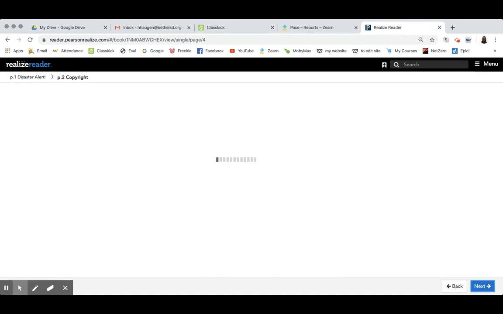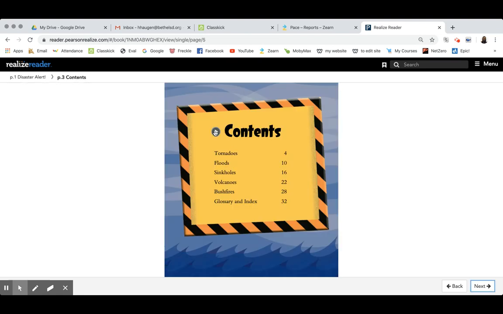All right. I love this table of contents. Here we go. Contents. Tornadoes, page 4. Floods, page 10. Sinkholes, page 16. Volcanoes, page 22. Bushfires, page 28. Glossary and Index, page 32. We learned earlier in the year that a table of contents is really great in nonfiction for going back to different sections of the book and not having to read every single page and every single section in order to find information.